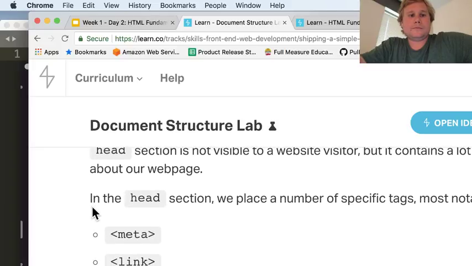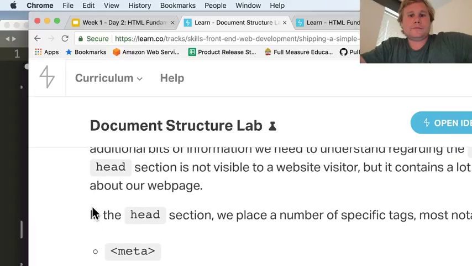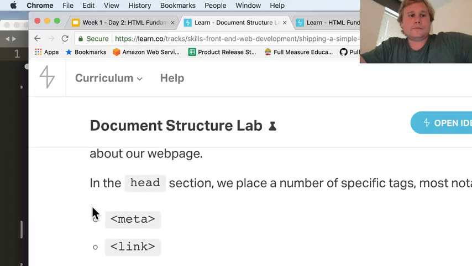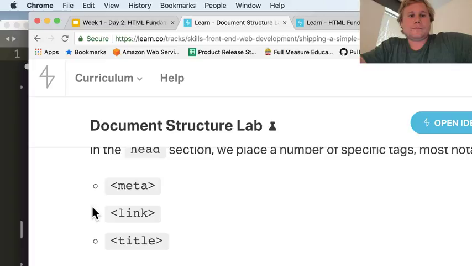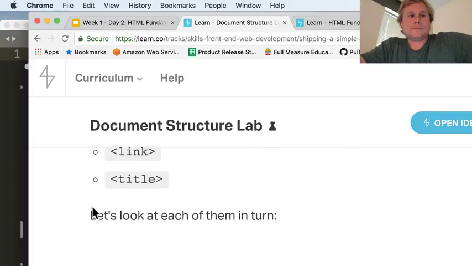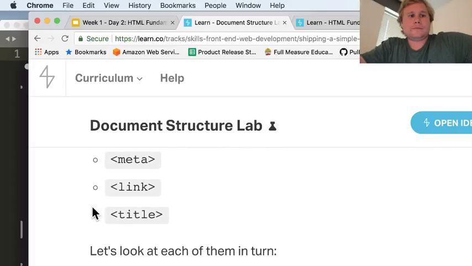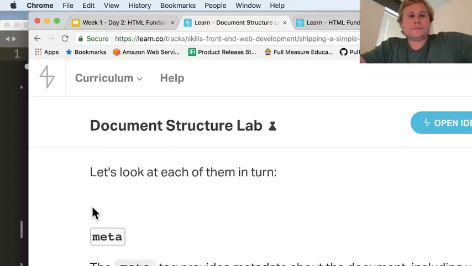The head section is not visible to a website visitor, but it contains a lot of useful info about our webpage. In the head section, we place a number of specific tags, most notably meta, link, and title. Alright, we got it.